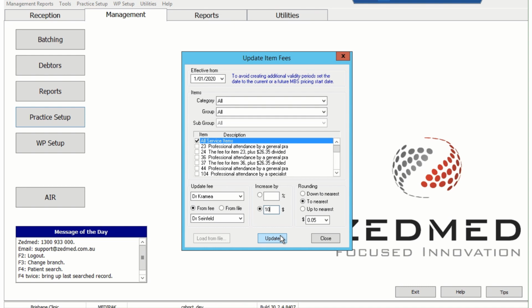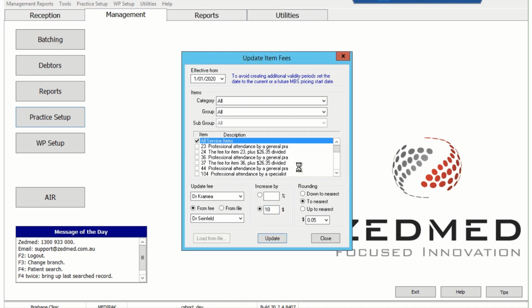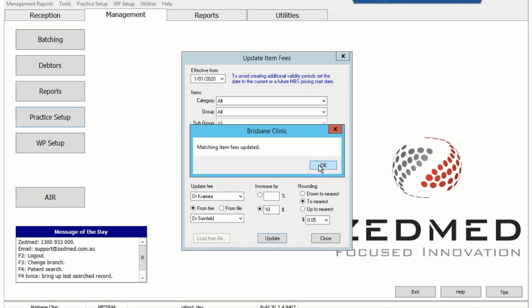We can go through and update that there. There we go. Once again, asking us that. Yes. And there we go. So it's just adding in fees where Dr. Seinfeld had any fees.